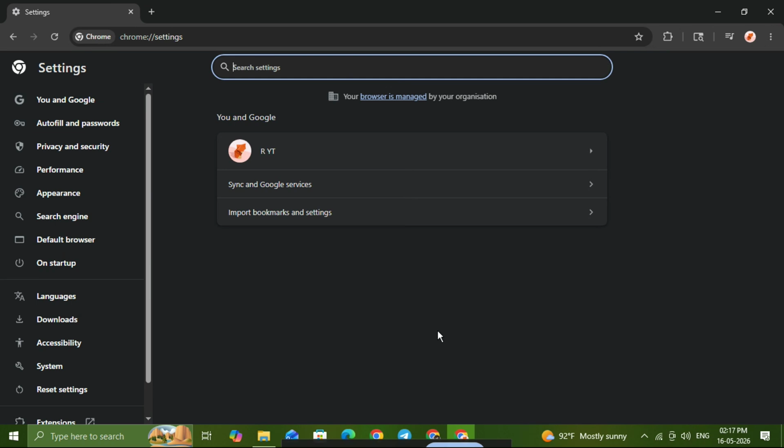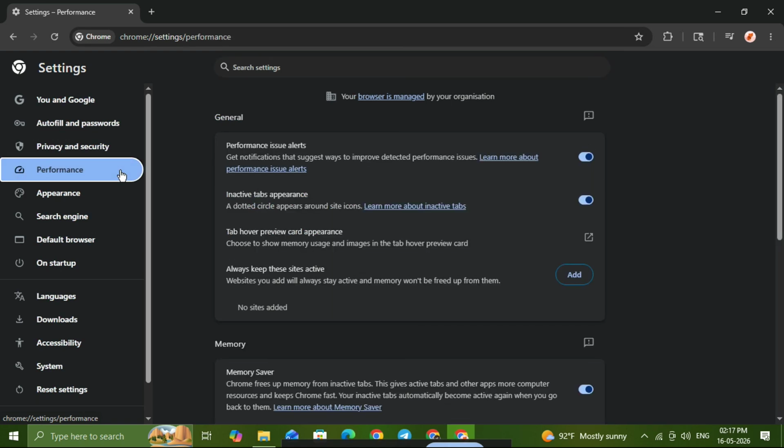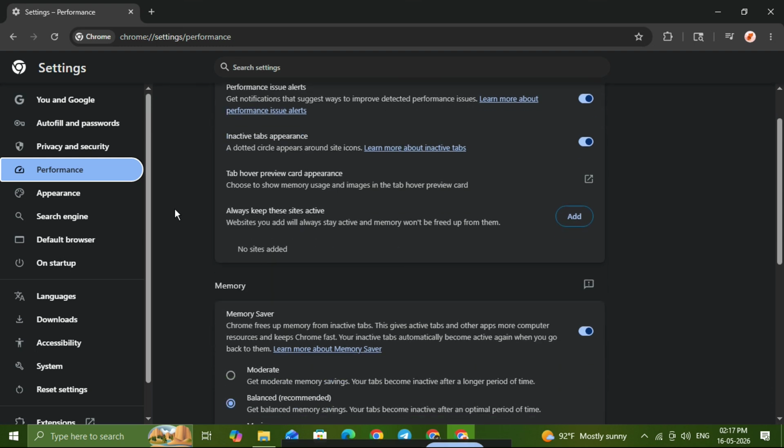Once you're on the settings page, look at the left-hand menu. You'll see several options listed there, and the one you want is Performance. Click Performance to open Chrome's memory and energy settings. This is the section where Chrome manages features like Memory Saver, which automatically puts inactive tabs to sleep to reduce RAM usage.